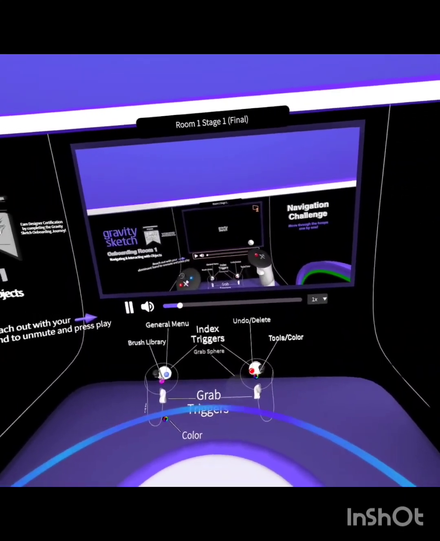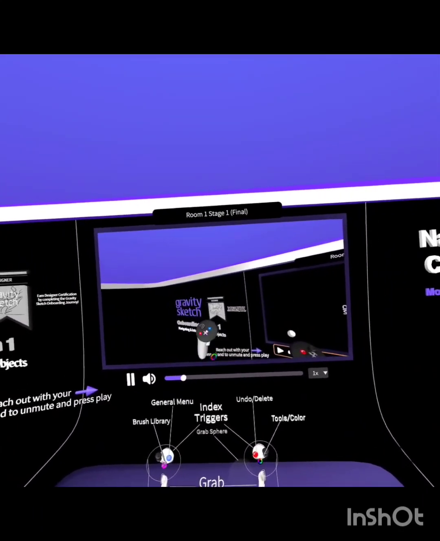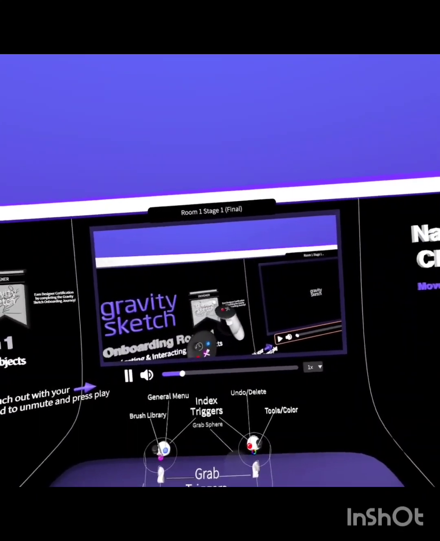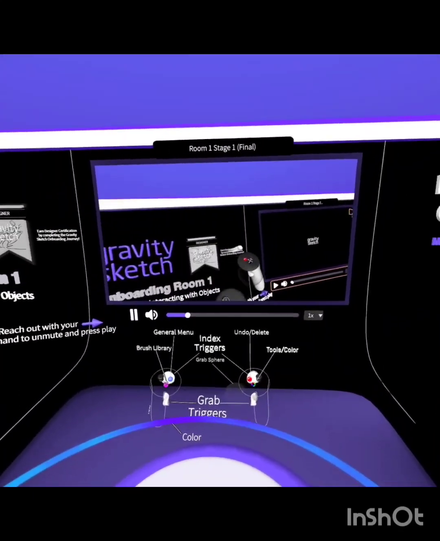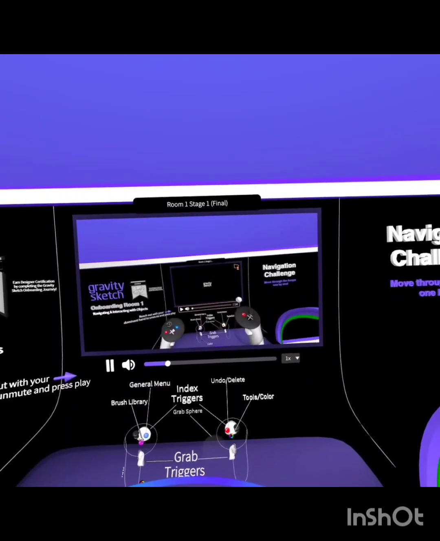If you complete all videos and activities in the 5 rooms, you will be granted a Gravity Sketch Designer certification, which can be obtained through Credly and sent directly to your landing pad email.